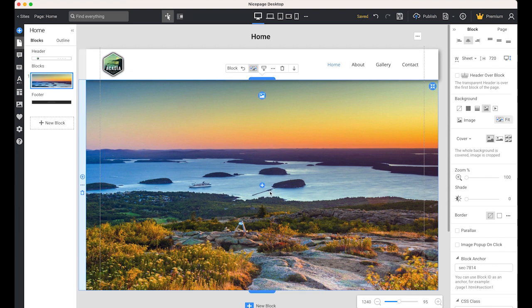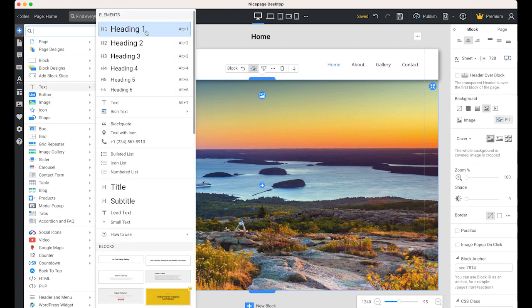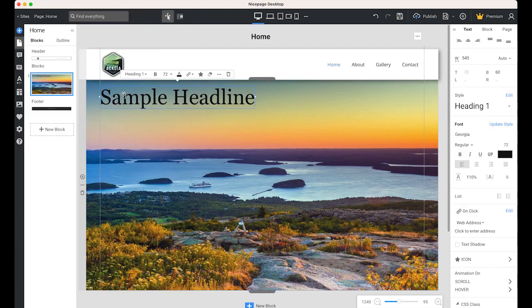Now I want to add in kind of a text, kind of a title of this national park. So click on this plus button again so I can add a new element. I'm going to add a text heading number 1, H1. Let me just retype Acadia National Park.